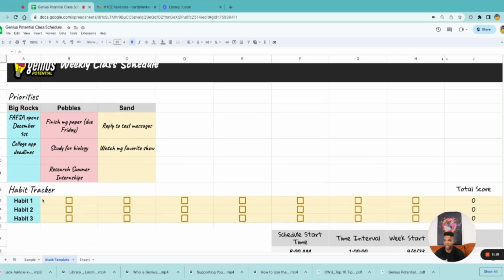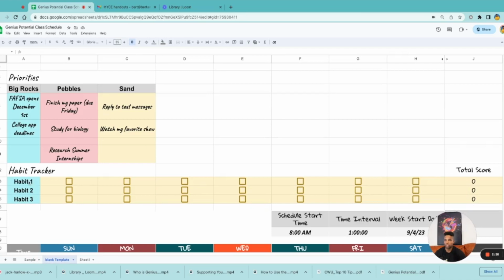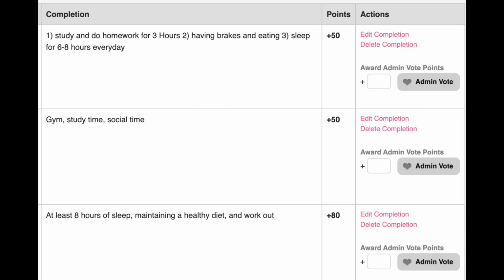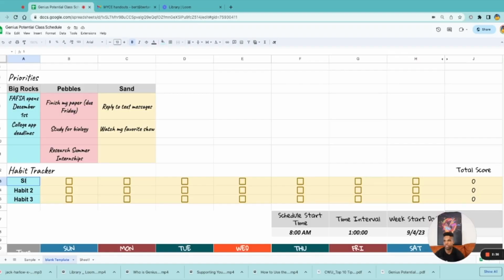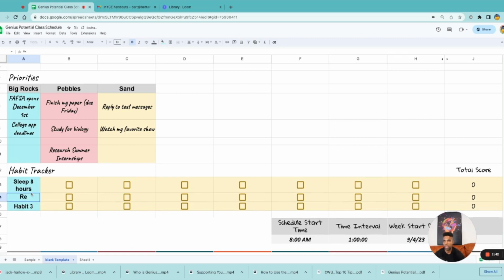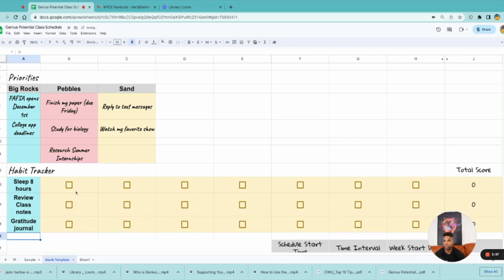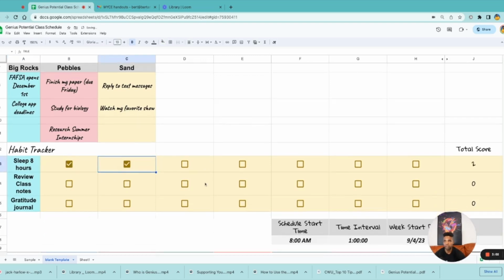But after you work through the priorities, you want to start to go through what habits they need to be successful. When we had your students work with us, everyone came up with 3 habits that they think would help them be successful in college. So let's say you want to say something like sleep 8 hours, review class notes. That could be a good habit. Or maybe you want to say gratitude journal. Whatever you decide, what's great about this habit tracker is it keeps score. So you can see how you did during the week.